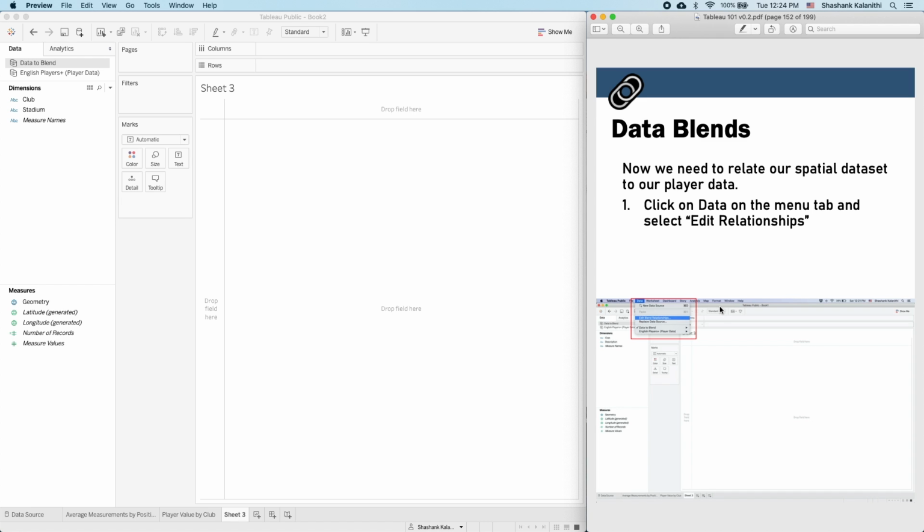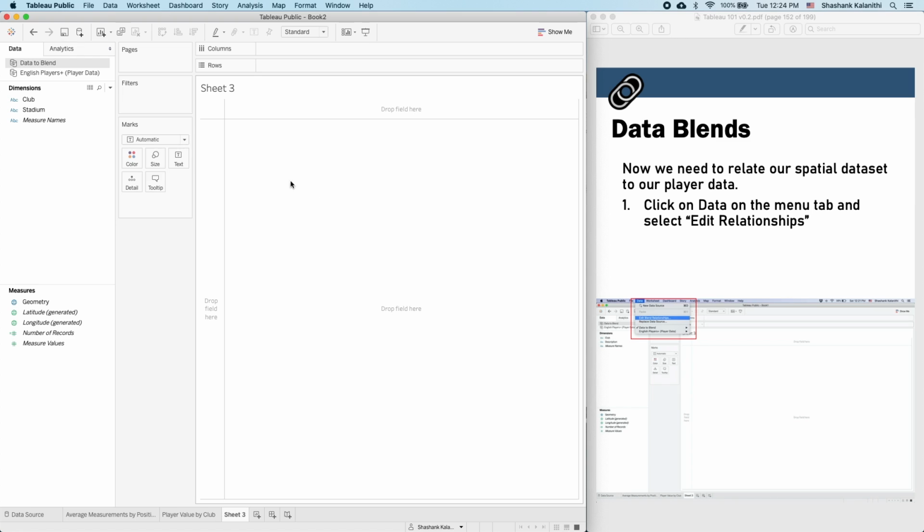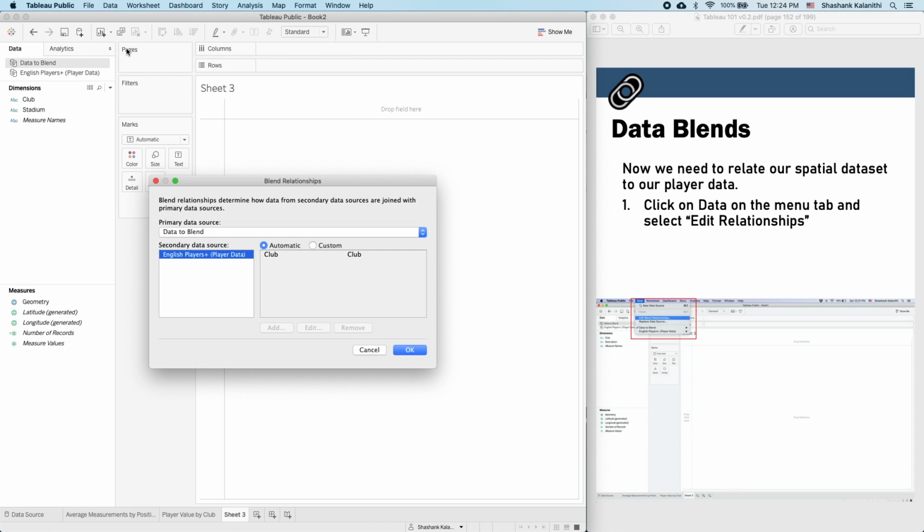A data blend is a concept that we use in Tableau that is similar to a left join, and I'll show you exactly what I mean in a second. So we have our data set English players, which has all of our player data, and then we have data to blend, which has all of the data on the locations of the stadiums for different teams, sorry. So under the Data menu tab, click on Edit Blend Relationships. And you'll notice Tableau will split the blend relationship into a primary data source and a secondary data source, and we have clubs match up to clubs.